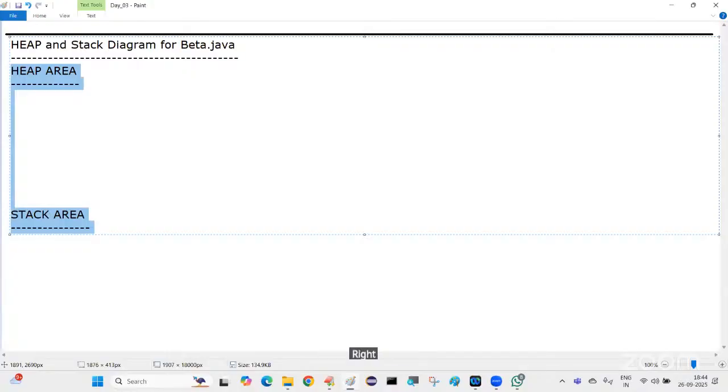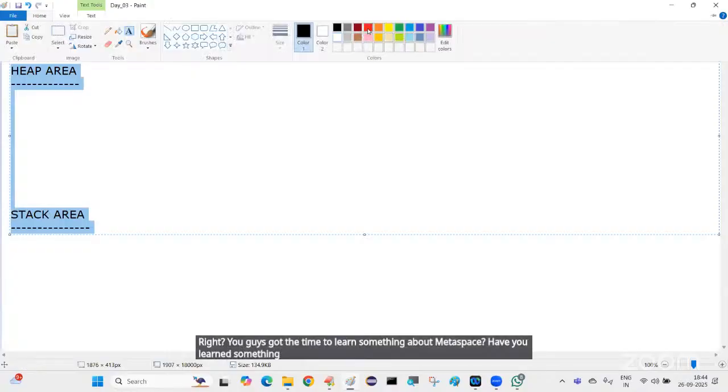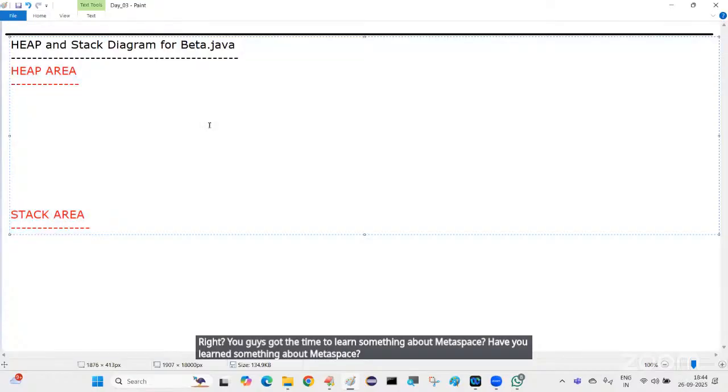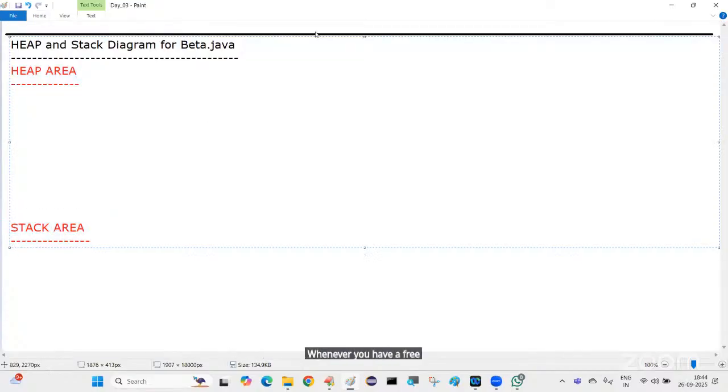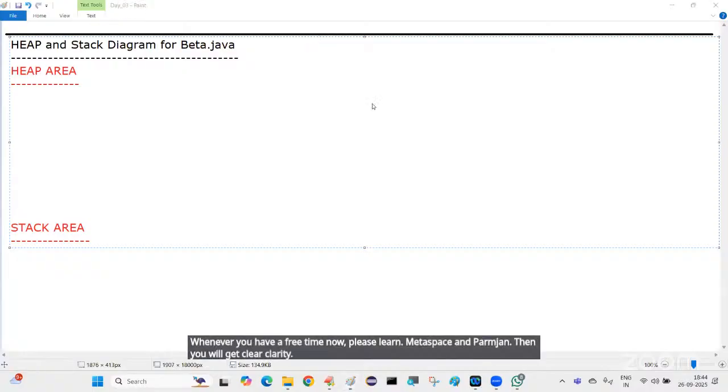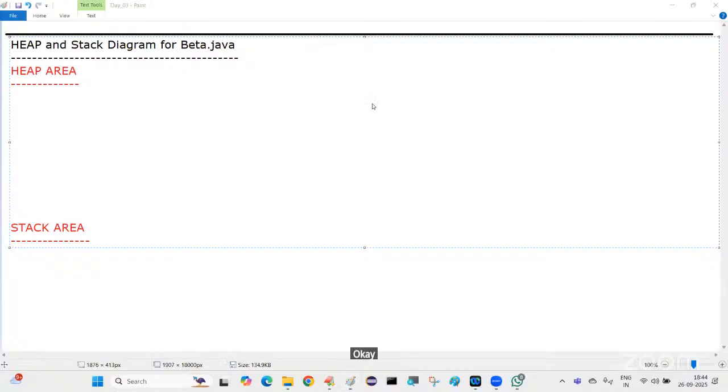Have you guys got the time to learn something about metaspace? Whenever you have free time, please learn metaspace and PermGen. Then you will get clarity.